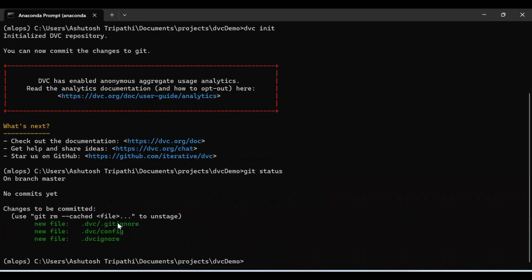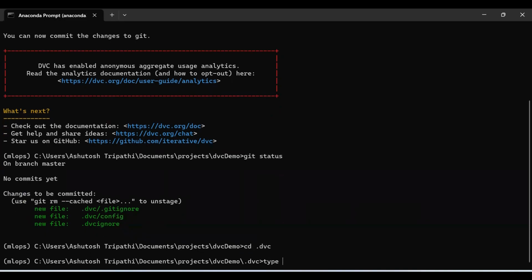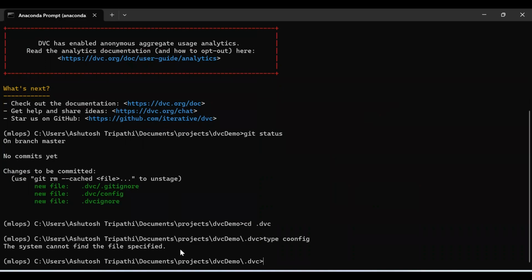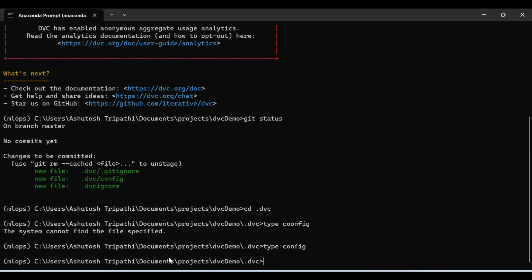The .gitignore basically holds references for any data related file which we don't want to commit inside our Git repository, because those data files could be very large. So in .gitignore it will have a reference saying don't commit those data files. Then the DVC config. Right now, the DVC config will be blank. Let me show you, cat .dvc/config. We have to type the correct spelling. Okay, there is nothing inside the config.